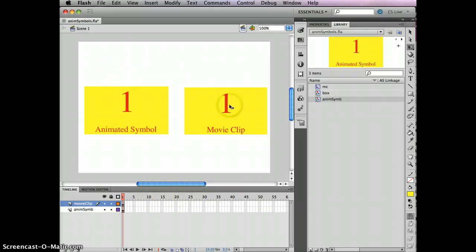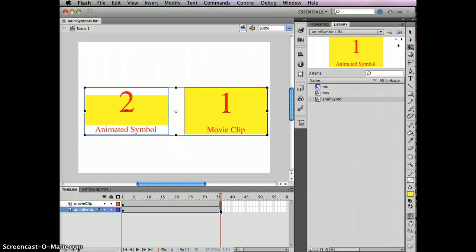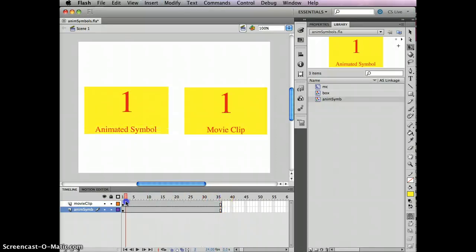And since this number 1 through 4 is actually in seconds, let me go about a second and a half into it. So that would be what, frame 36? And let me do a F5. And now let me play the movie. And also notice here that if I scrub the playhead, I get a preview of what's going to happen with the animated symbol, but I don't with the movie clip.